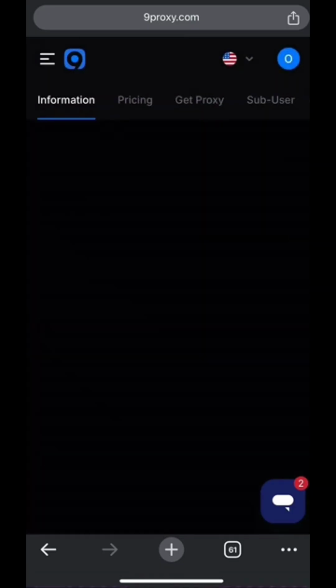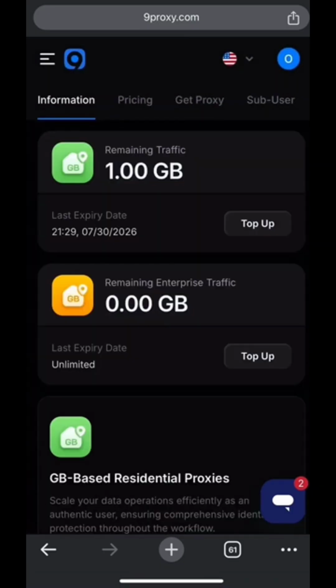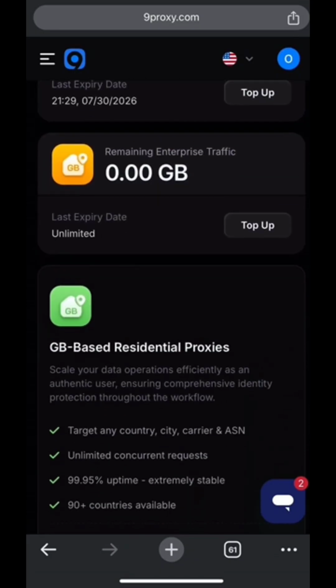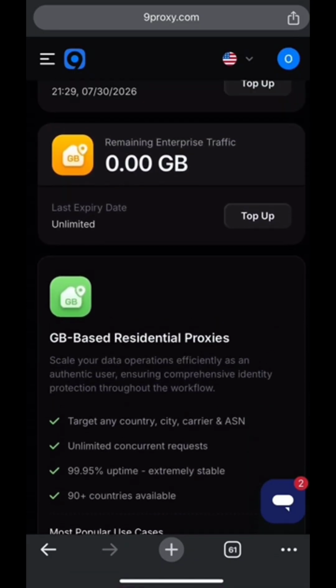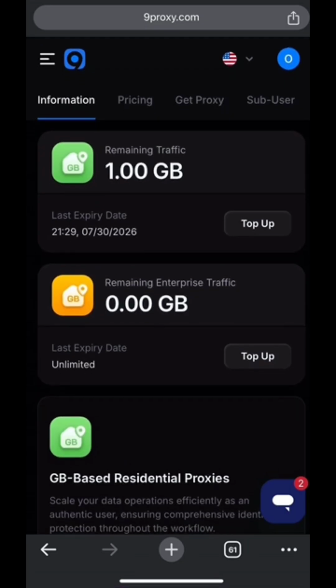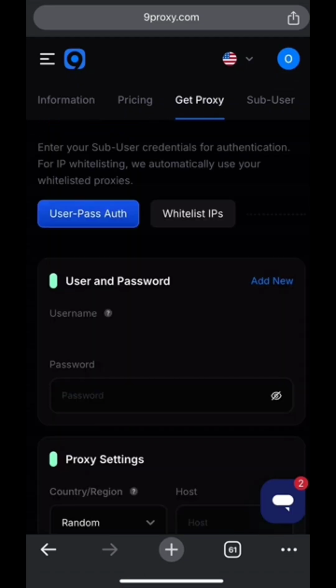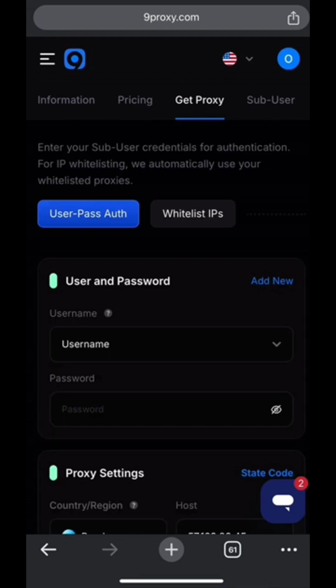Okay, please do it like this. When you click on the GB, this particular page will open again. You see your amounts of GB plan. Then this is on your way to connect now. But you see that on the top you see information, pricing, and get Proxy. We're going to go to that get Proxy. You go to get Proxy and this page will open.